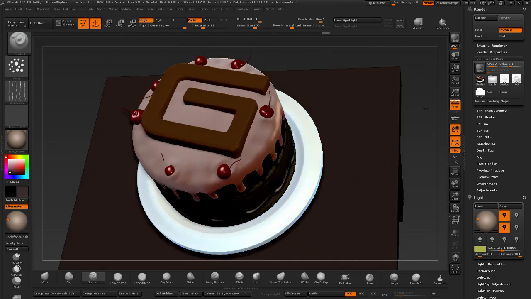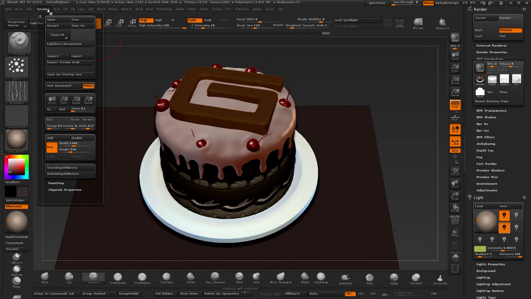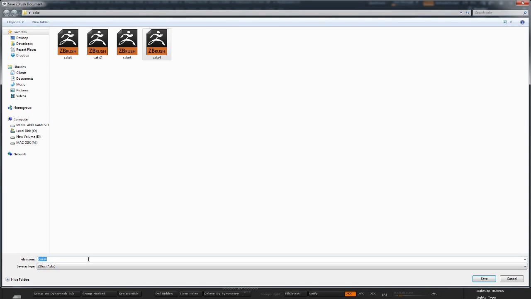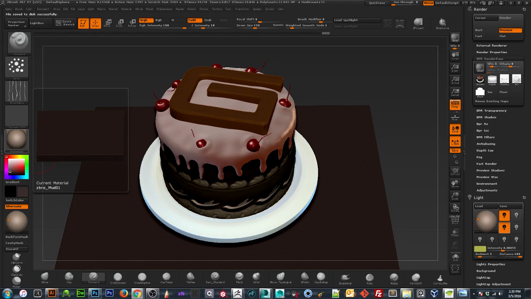All right, so I'm just saving this out. We'll save out our cake that we created. Save as. All right, let's close this out.